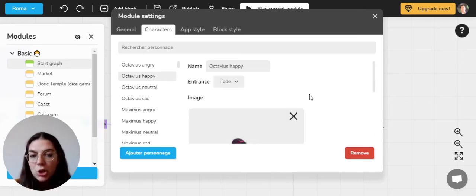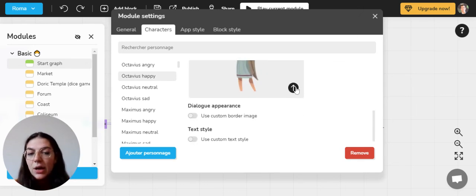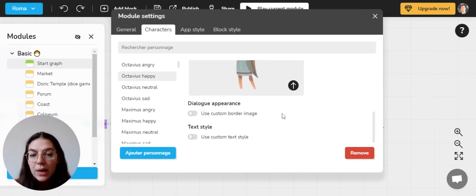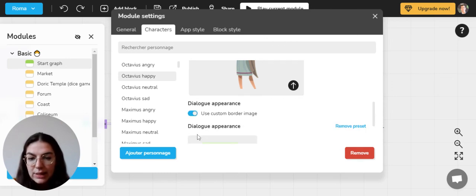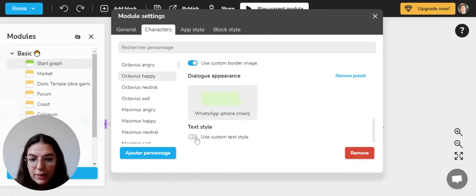You can upload the image corresponding to the character by clicking on the arrow there. And for each character, you can decide to change the specific textile and border image by selecting the button at the bottom as you have here. And that's basically it for all the information on the different module setting design that you can have in Celestory.